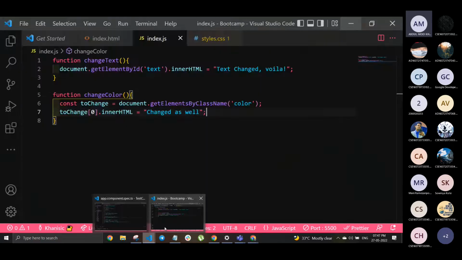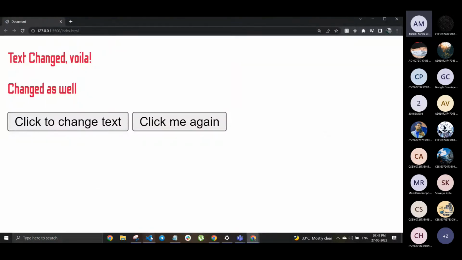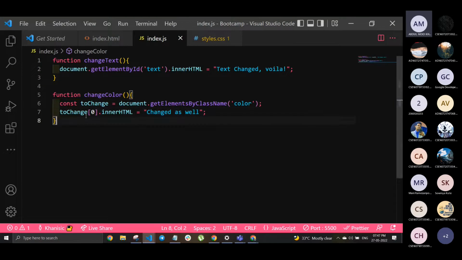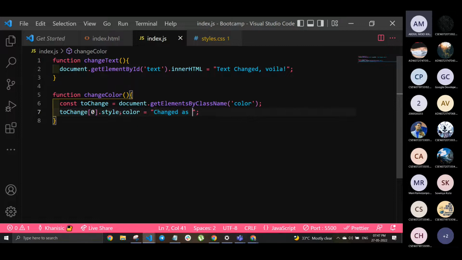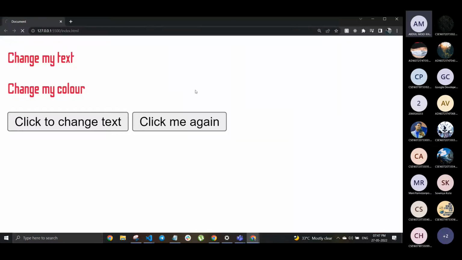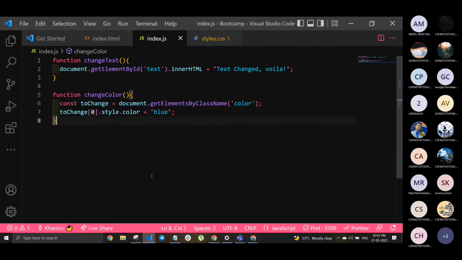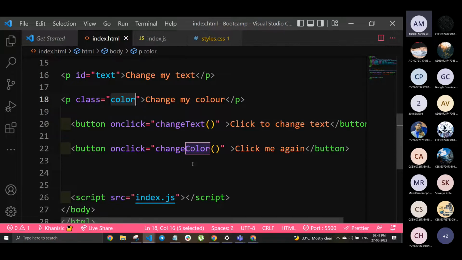Okay, oh my bad, I'm supposed to change color, right? So toChange dot style, I'm not sure what's next, style dot color equals to. Not sure if this is right. Okay, I'm right.